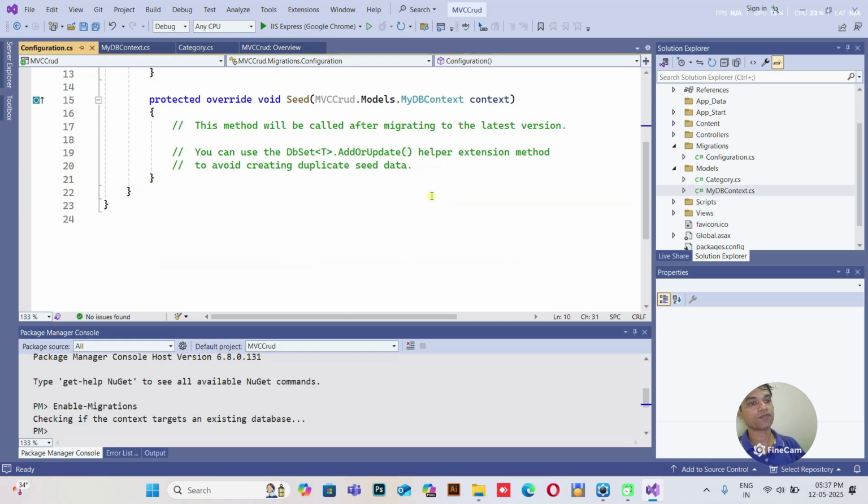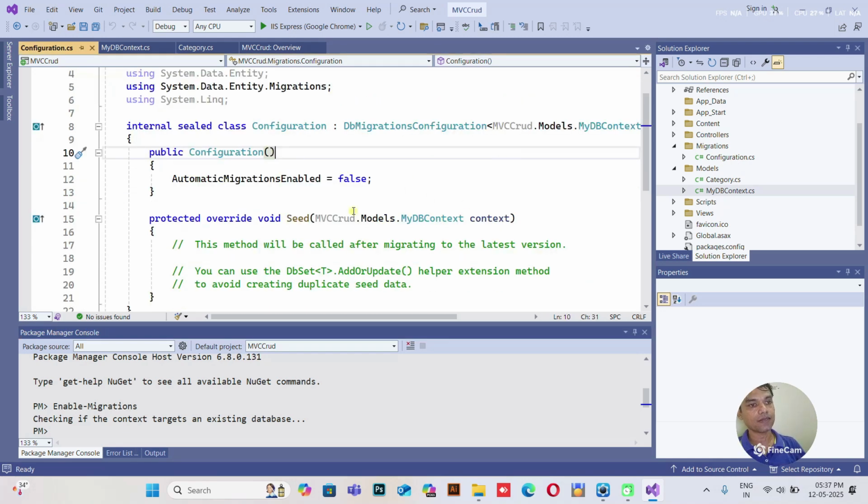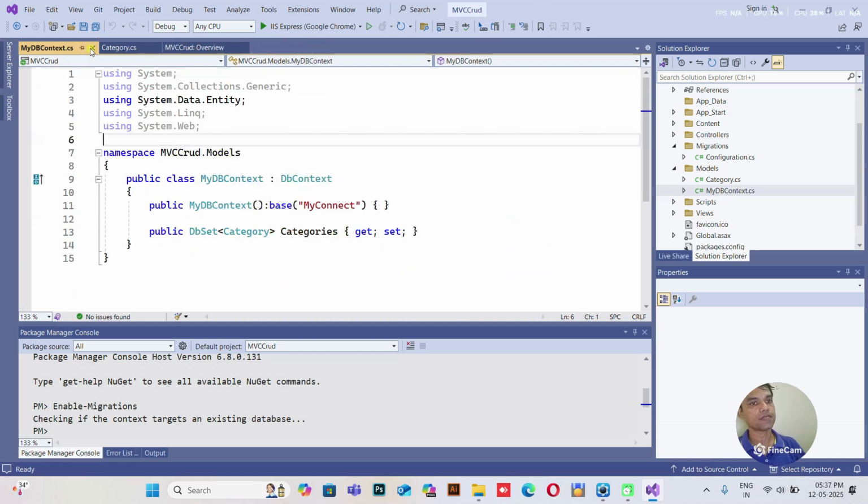Now if we go inside your configuration, you can see that MyDB context is defined over here. Models are defined over here. So this is how your configuration is done.